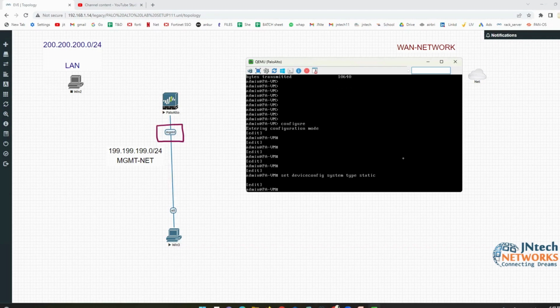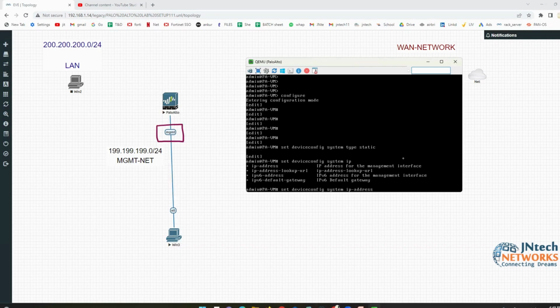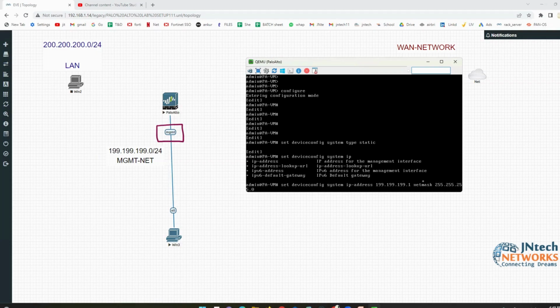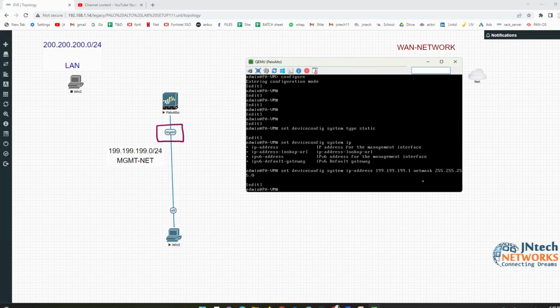Now, the command is set deviceconfig system ip-address 199.199.199.1, as per our topology. As per our topology, I'm using the 199 series of IP. 199.199.199.1, netmask 255.255.255.0. Press enter. Done.